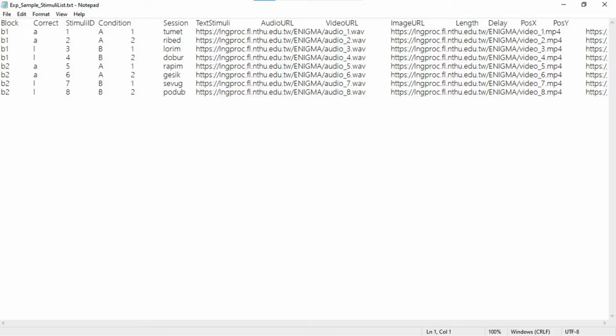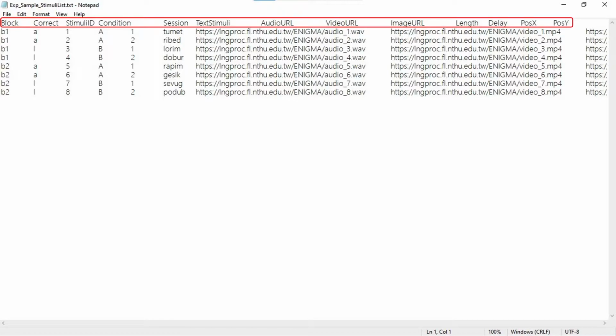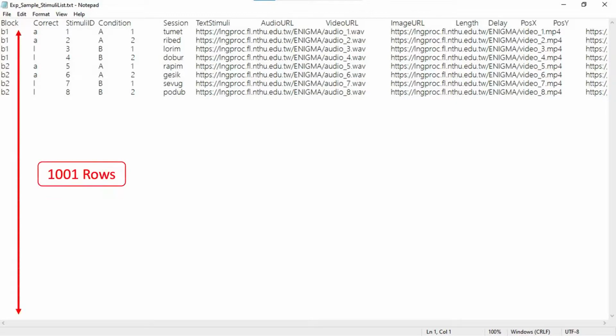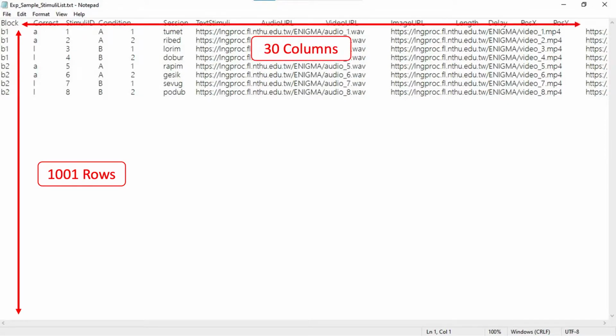Now let's delve deeper into the structure of a stimuli list file. The first row of the list is always processed as column headers, in which only the English alphabet can be used. Every single row in the rest of the list represents a trial and its information represented by the column headers. Every stimuli list can have at most 1001 rows, including the header row, and 30 columns. Each data cell should contain at most 100 characters.